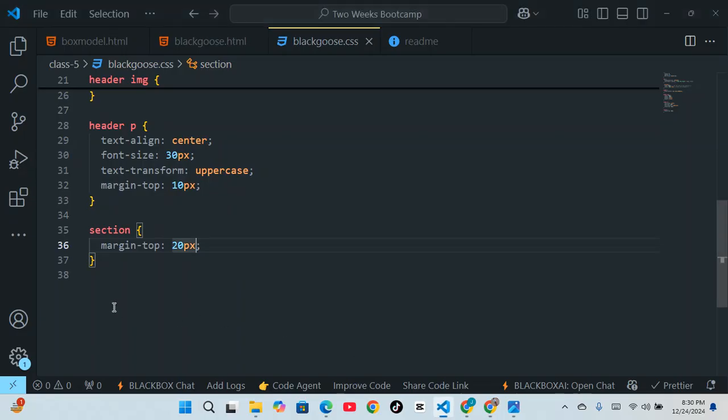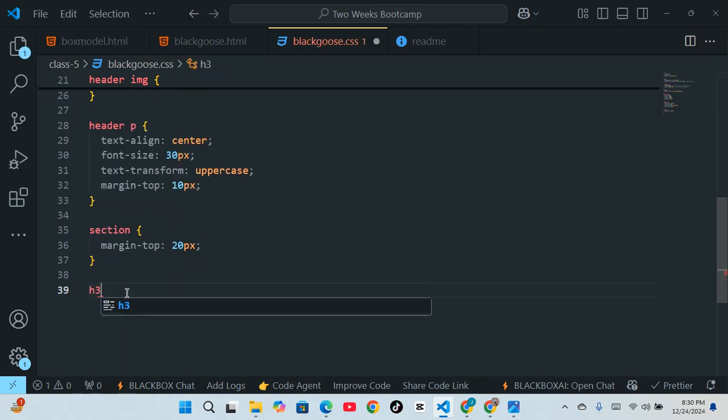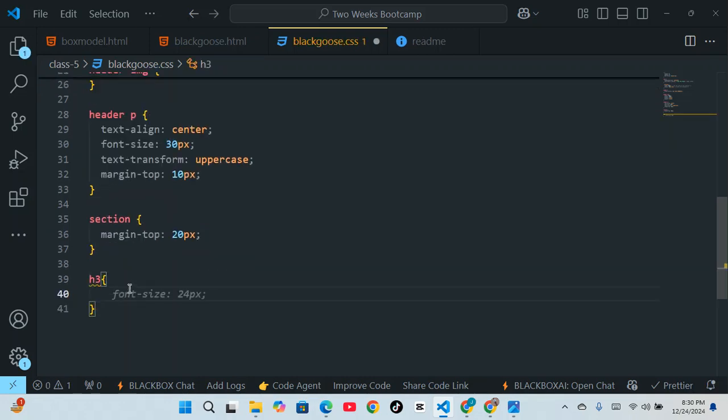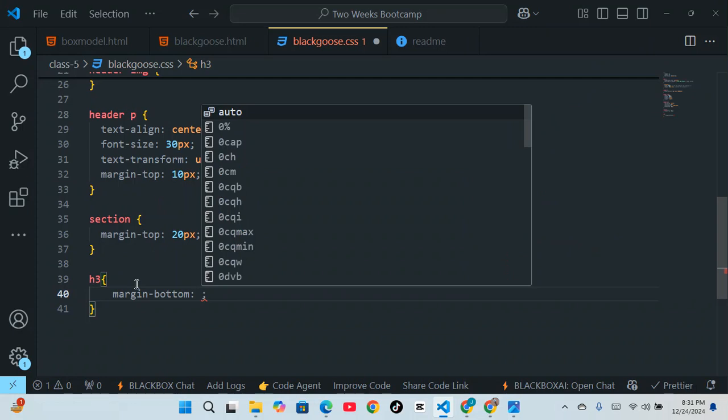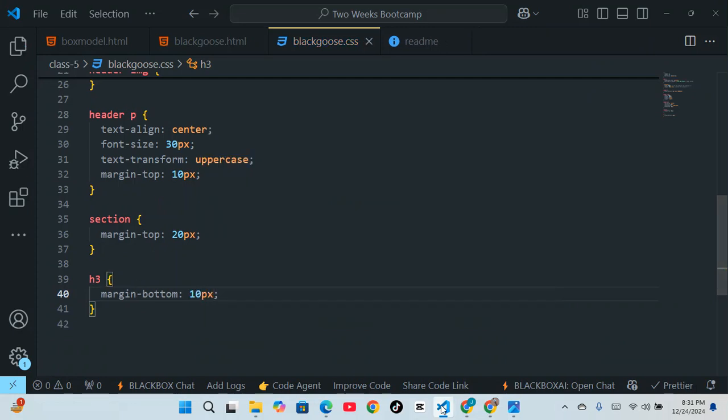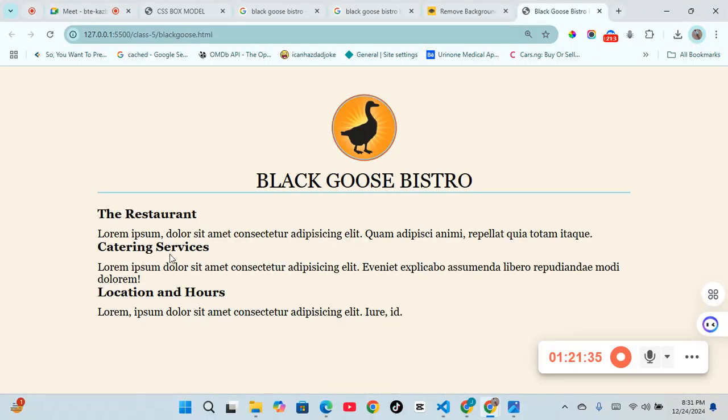Then also the h3 and the paragraph are too close to each other. So I'm also going to do something like h3. Since it's the only h3 we have, I'm just going to do something like margin bottom. I need to create a space. So margin bottom, let me do 10 pixel. If I do that, let's see. I think it's nice.